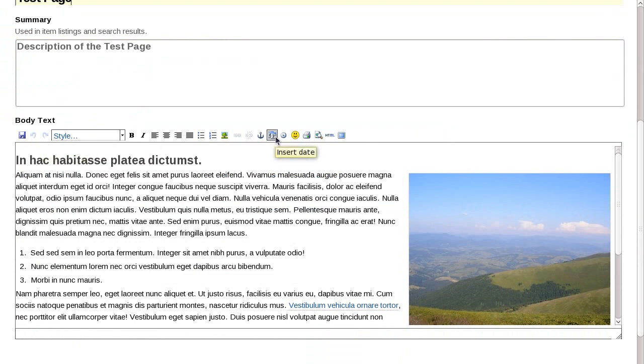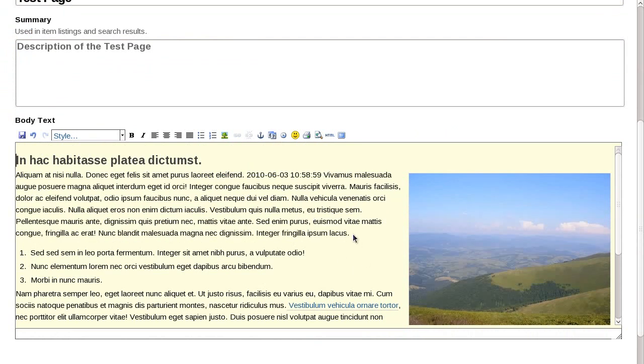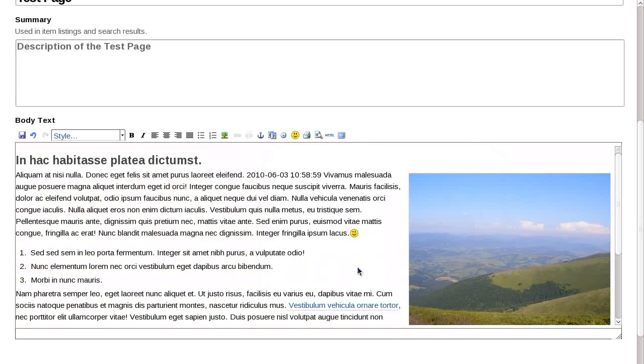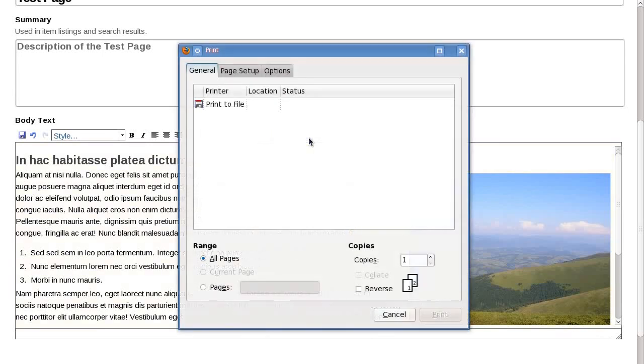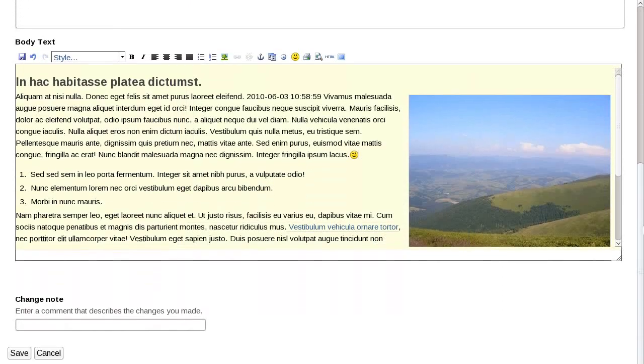Let's, for example, insert the date and the time. Or the smile. Now we also have the print button. We can configure printing options. Well, these are your new functions.